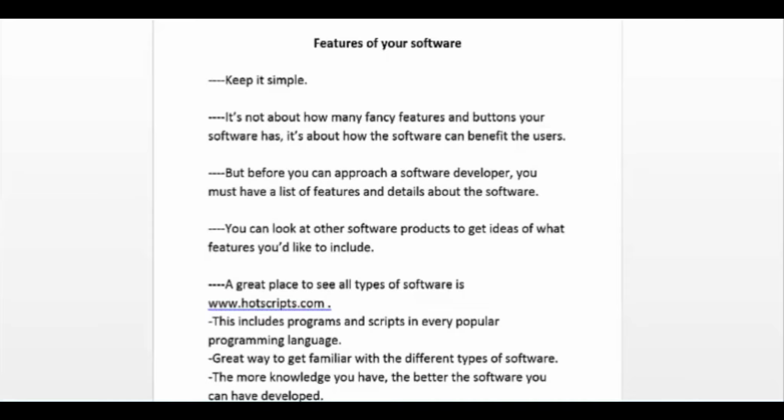So this is a great way for you to get familiar with the different types of software out there. And you can also read the reviews for the various software products on that site. And basically, the more knowledge that you have, the better the software you can have developed.